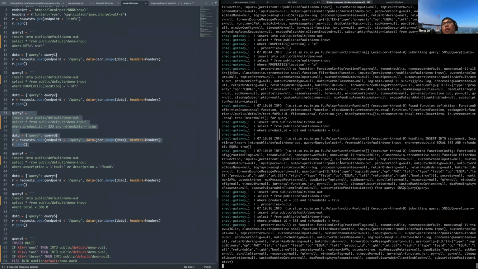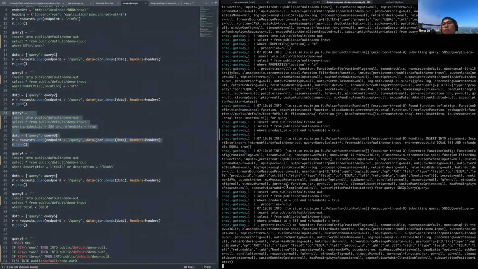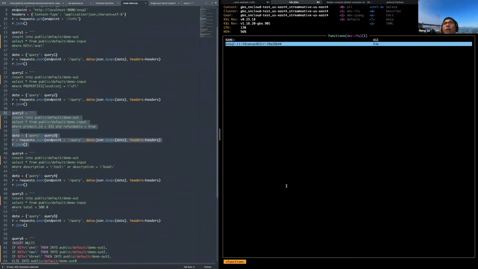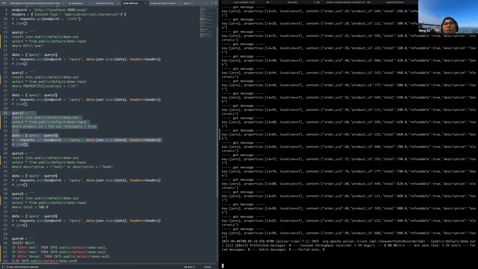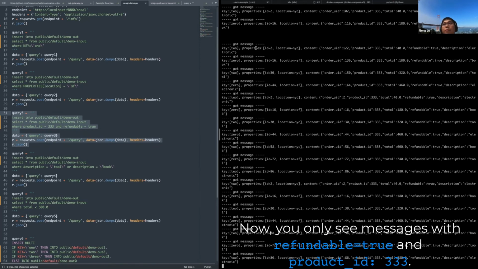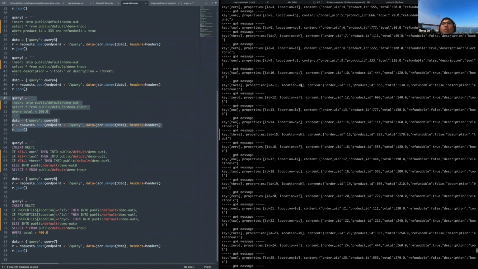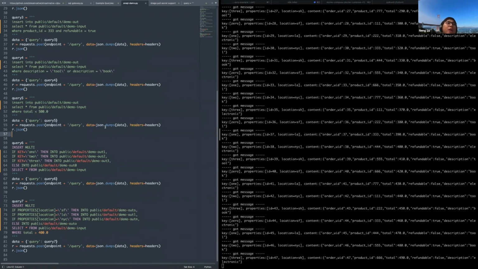Again, it's success, and here is the processing log of this backend gateway, which is parsing this query and converting that into a function-understandable format. So now we can see another function is spun up. And if we look into the messages here, you can see that all these newly outputted messages must have the refundable status equals to true, and their product ID is 333. Other than that, we can see that there are locations from NYC and from SF, and the key is 0 or 2. So I think now we have a good idea of how the filtering works.